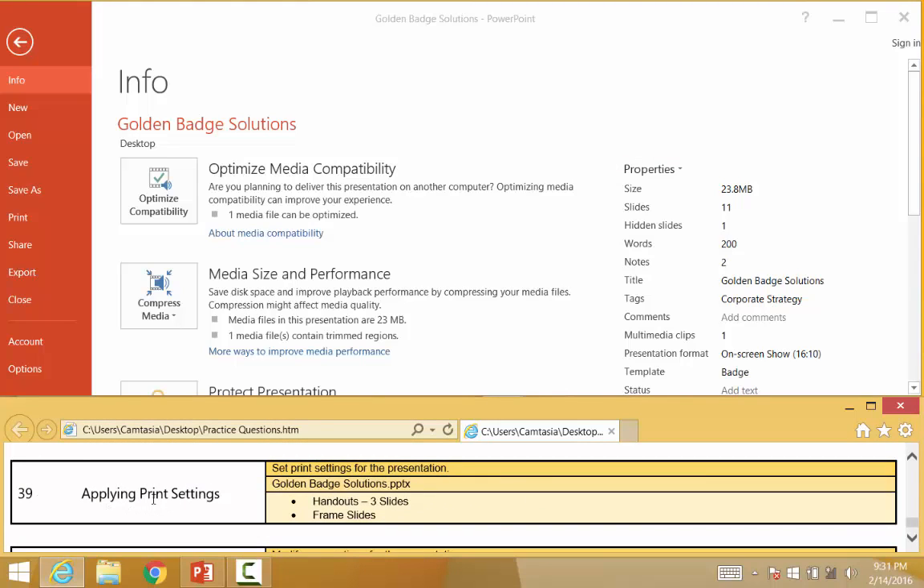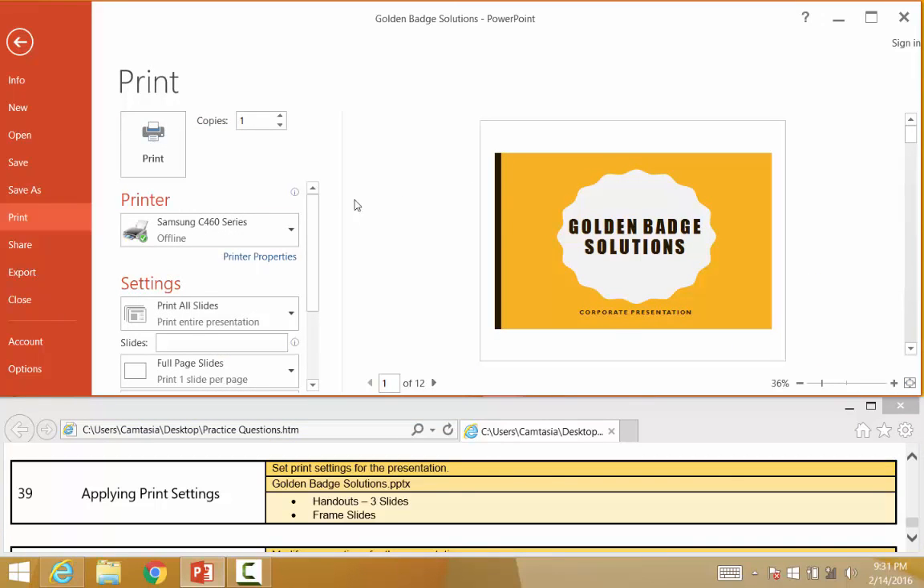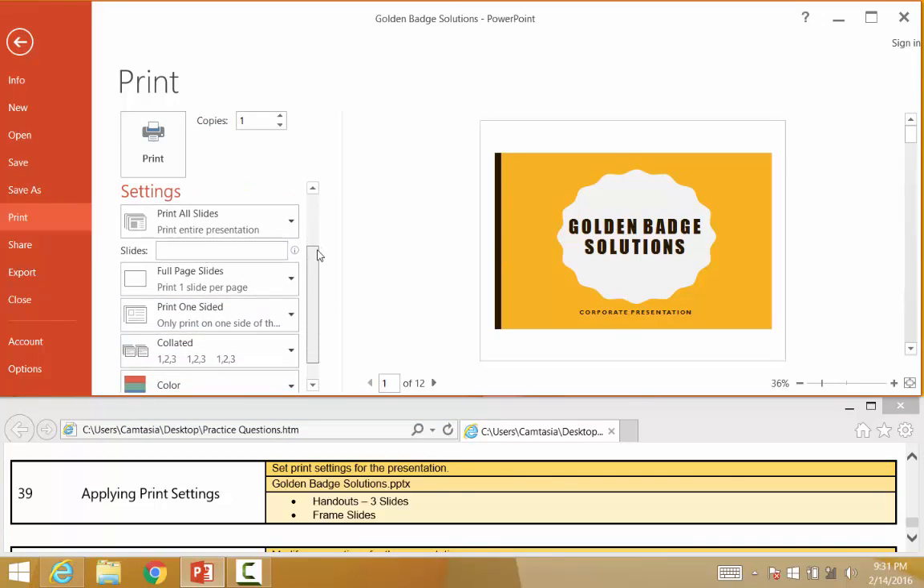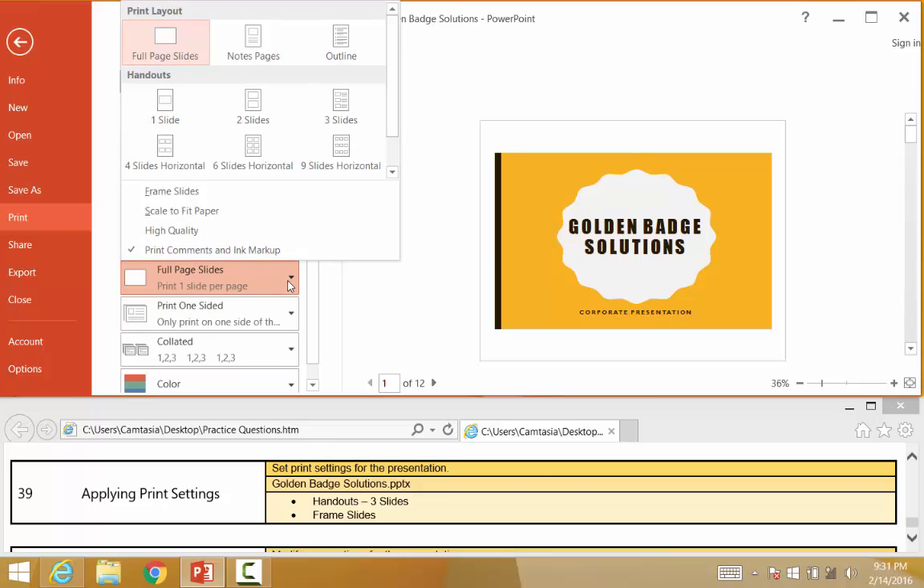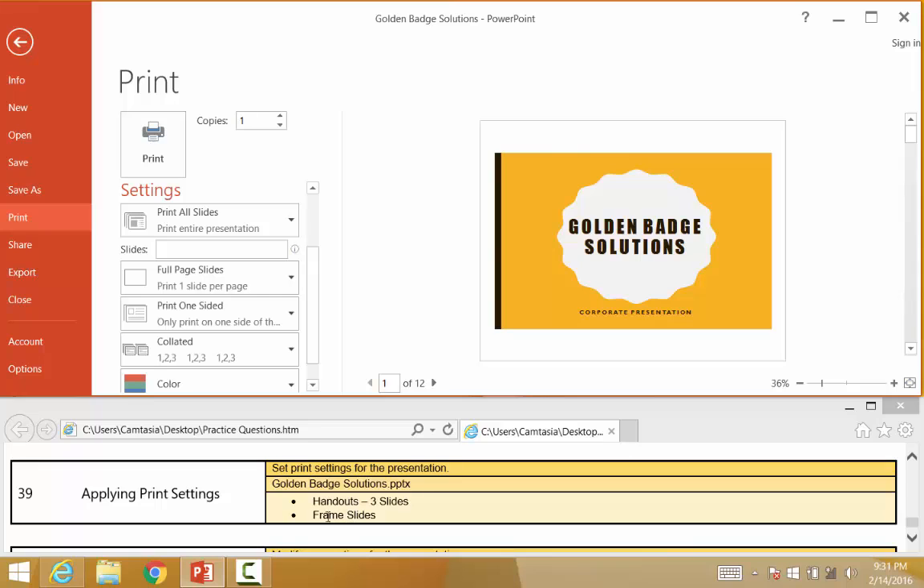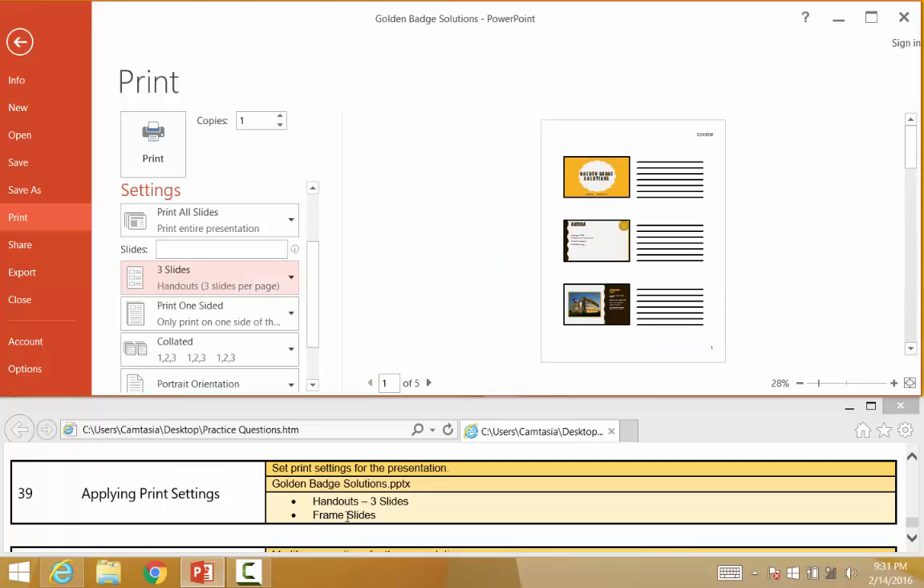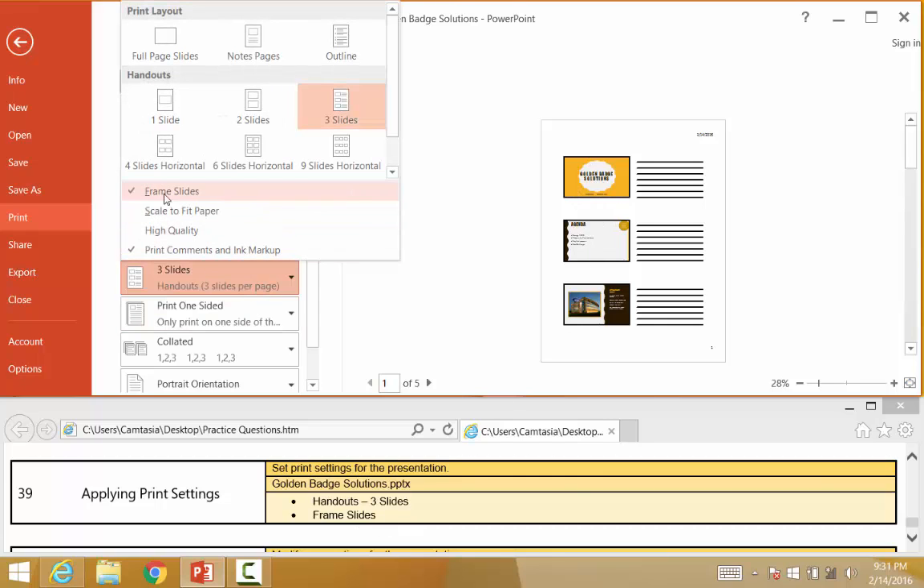Okay, question 39 is about applying print settings. So we go to print, and there we're supposed to apply the options given. So handouts 3 slides. We're not supposed to print full page slides. We go and choose under handouts 3 slides, and we're also supposed to make sure that the slides are framed. So we can see them framed here, but let us go back and confirm that frame slides is active. So if you see this check mark, it means that this is being applied. So just make sure that we have it active.